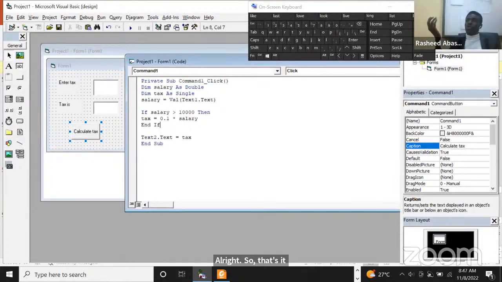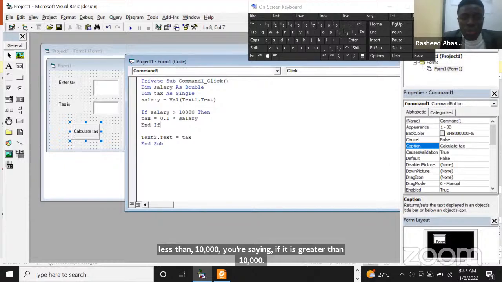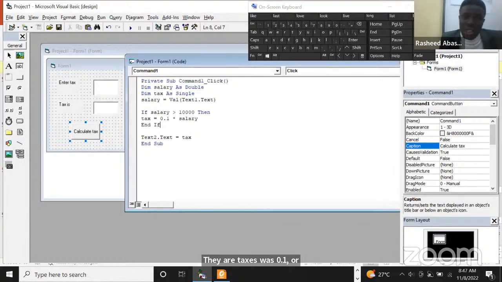They didn't tell us what will happen or what should happen if the salary is less than 10,000. They just said if it is greater than 10,000, then your tax is what? Is 0.1 or 10% of your salary. So that's what we have calculated here.